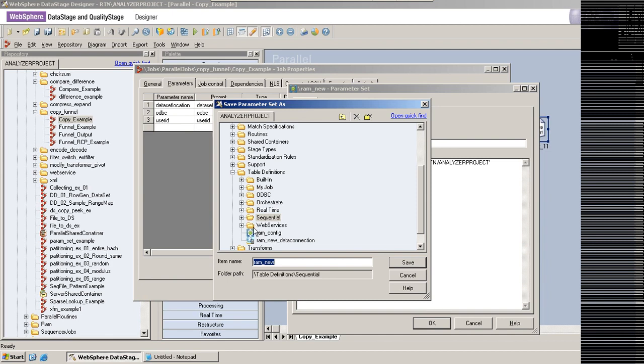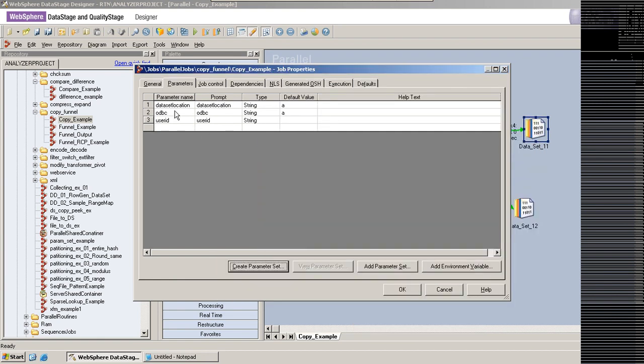Now, what is the purpose of having a parameter set? Let us say I am done with this parameter creation. Now what I am going to do is delete all these 3.